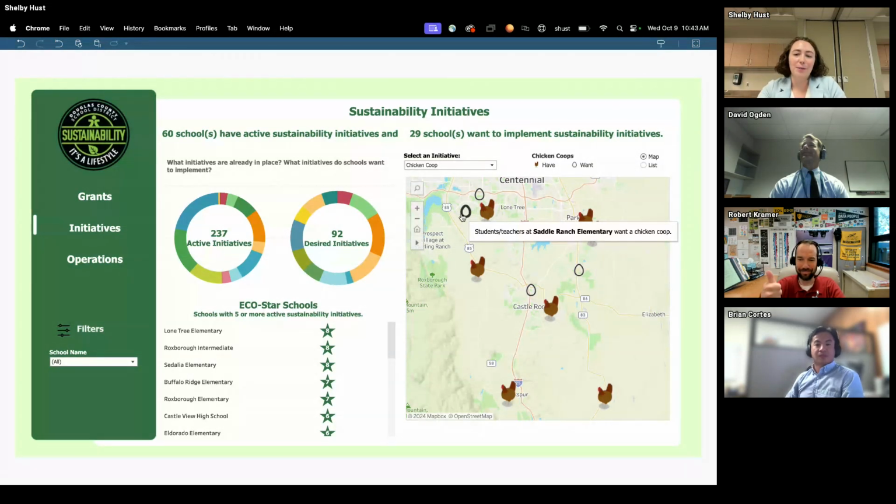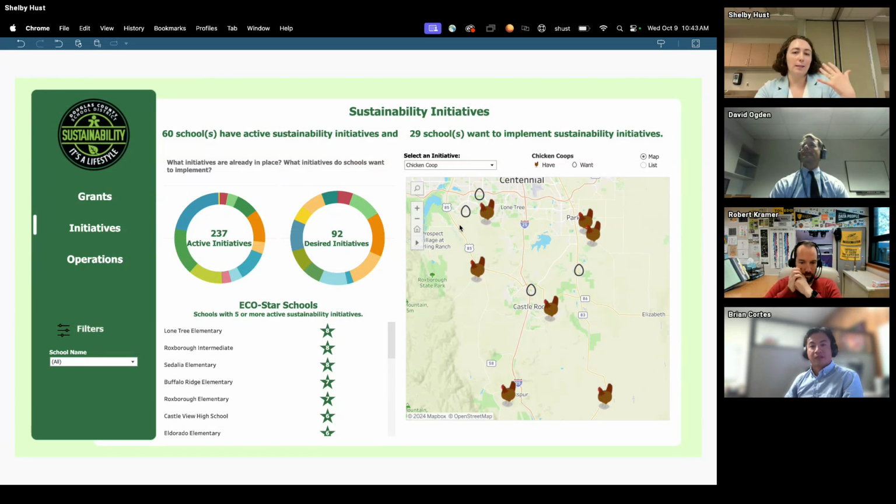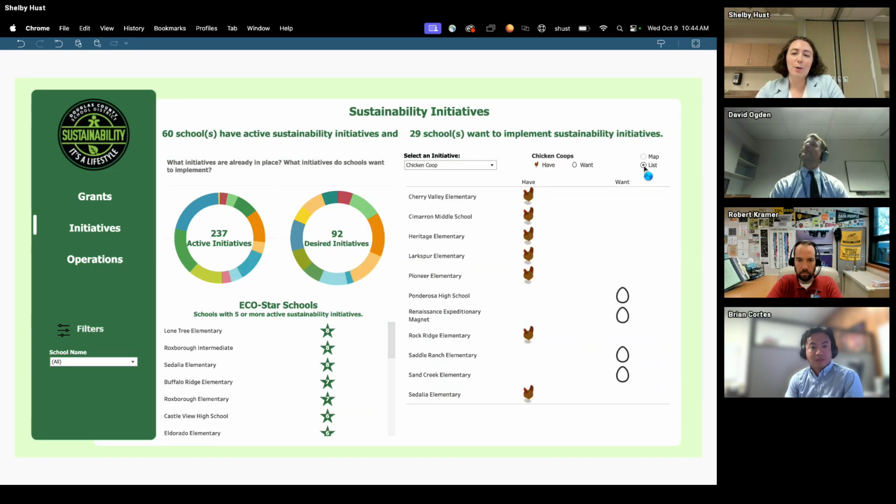So the map feature is really nice for a school-based administrator, somebody that is in charge of sustainability or just interested. If they wanted to come see, I know I filled out the form, we want a chicken coop, who nearby might have one, so that we can maybe go visit or just talk to someone there just to see how can we get started. This is a good tool for them. And then the actual sustainability department, if they just want a quick view of who's interested in this initiative and who has it, then they know kind of where to focus their efforts, and they can switch to this list view.